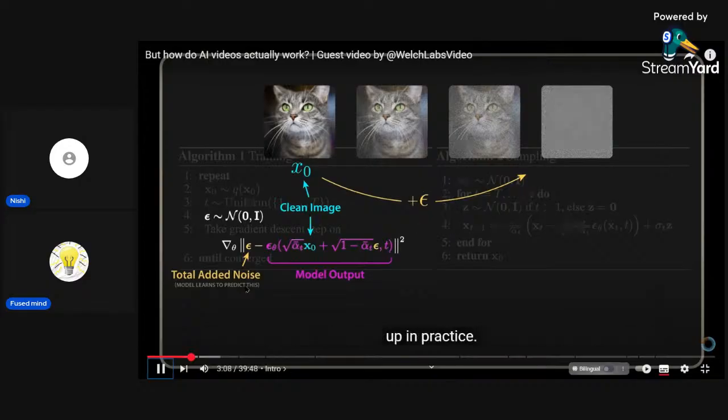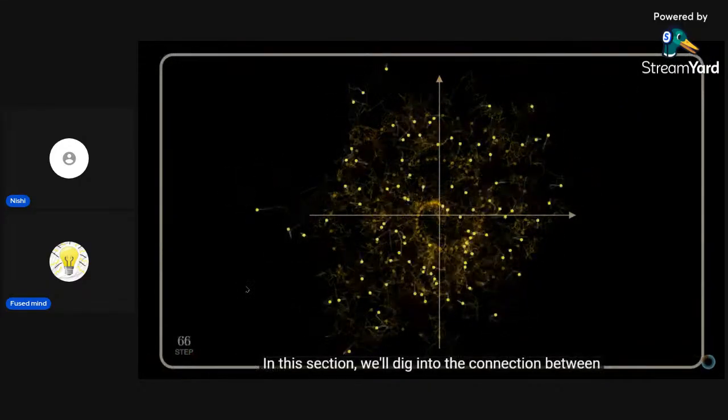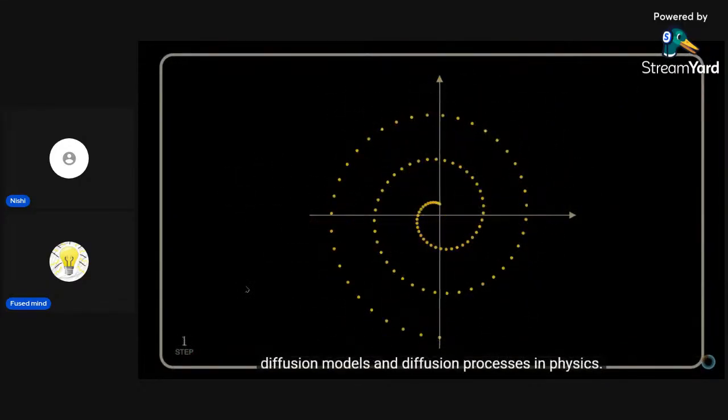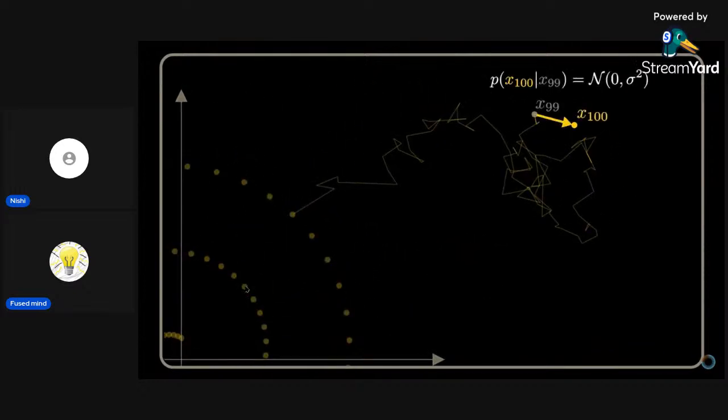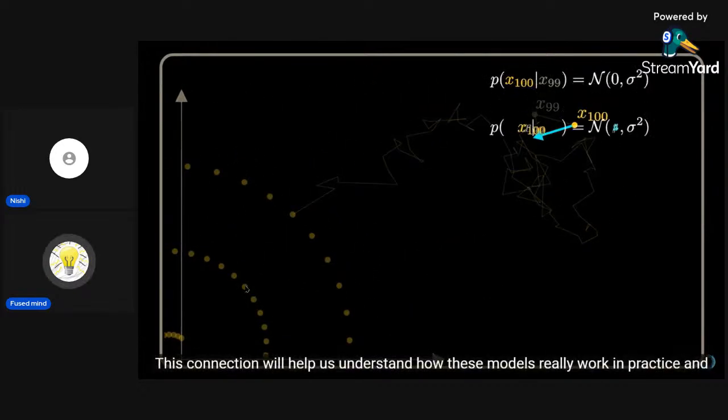It doesn't hold up in practice. In this section, we'll dig into the connection between diffusion models and diffusion processes in physics. This connection will help us understand how these models really work in practice.